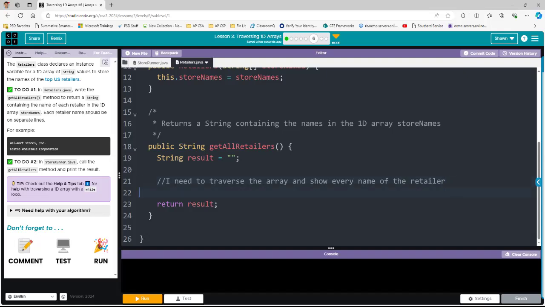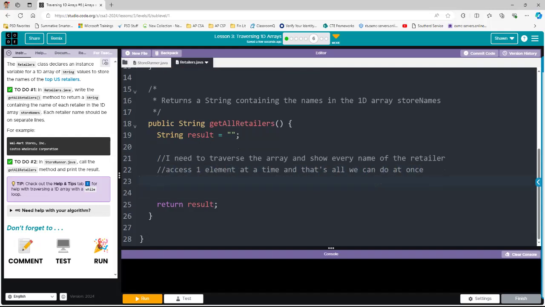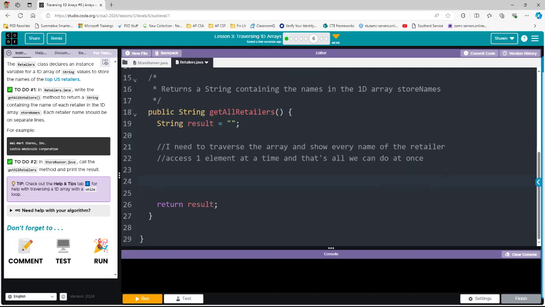So how we're going to do that is I need to keep in mind that we're going to access one element at a time. And that's all we can do at once. Okay. So computers, as I joke with my students, are incredibly stupid, but they are very fast. So they can only do one thing at a time, like a small child, but they do it very quickly and efficiently. Okay. How are we going to do that? We're going to use a while loop, but before a while loop, I need to declare an index value and set it equal to 0, because that's where we're going to start counting from. So this is going to be initializing my counter for the loop.